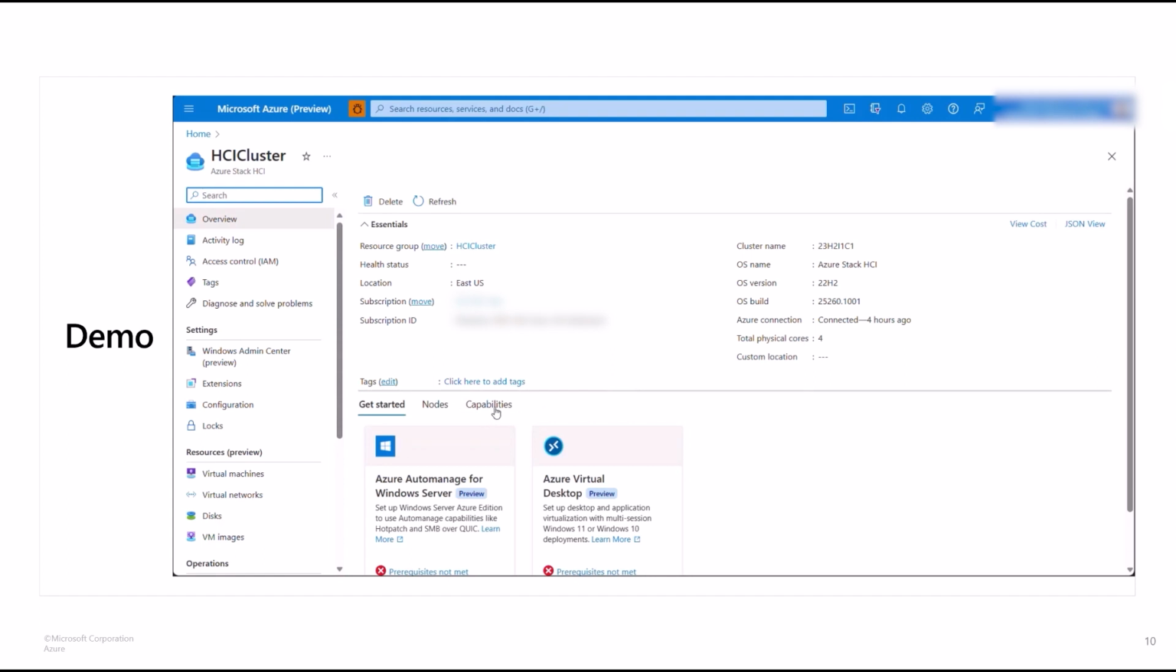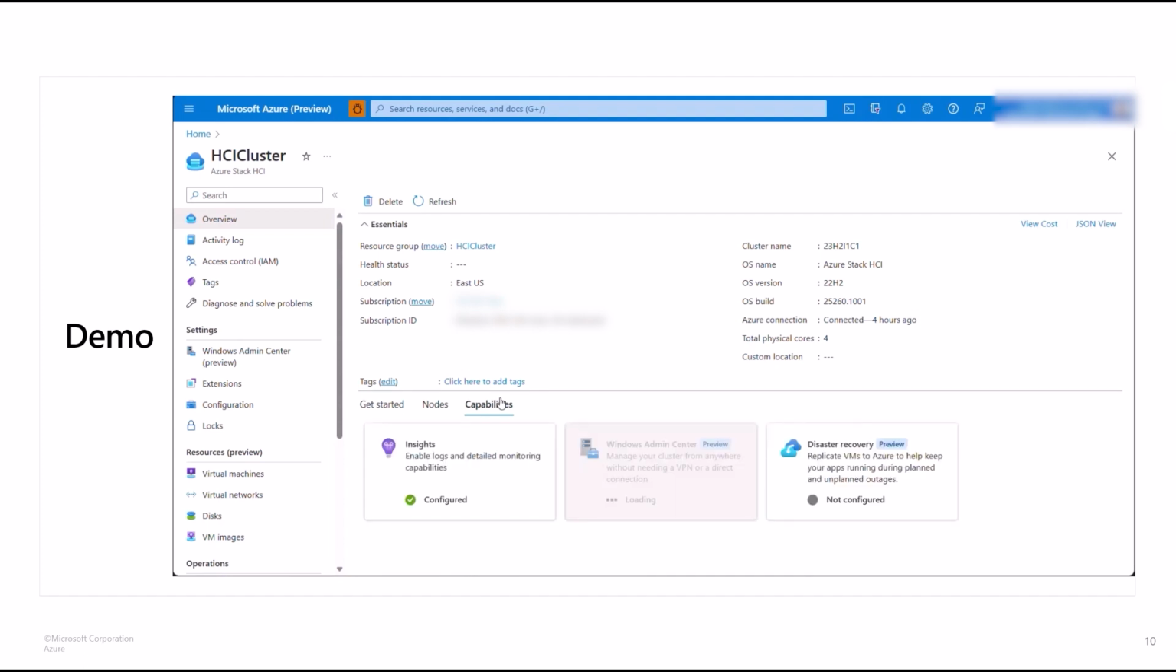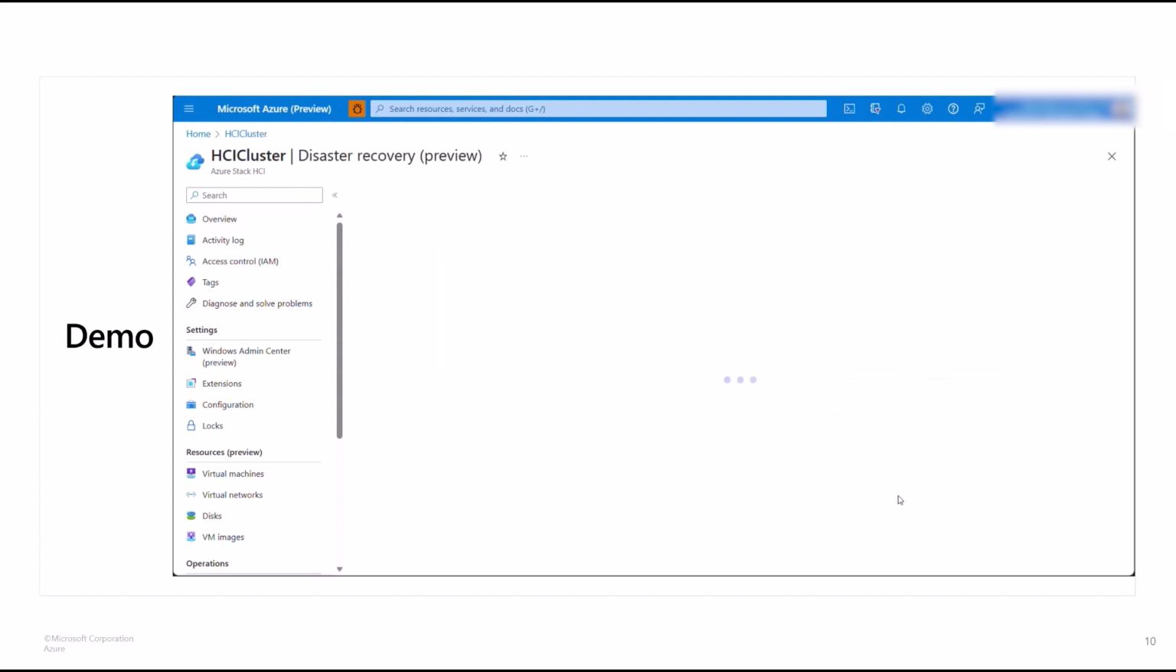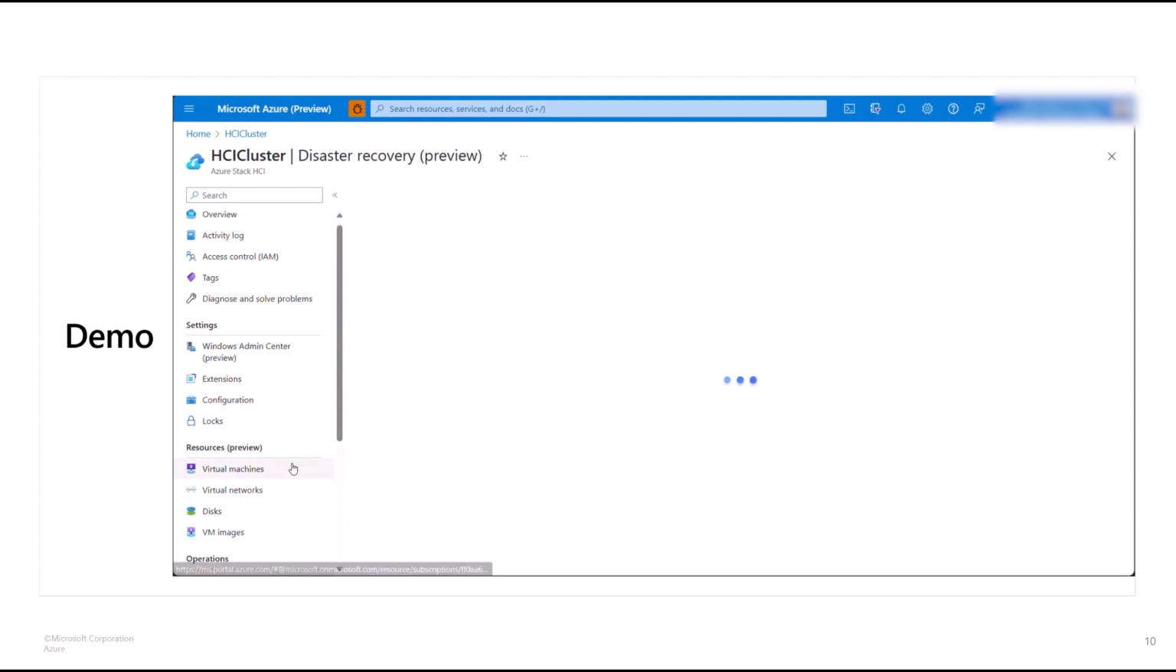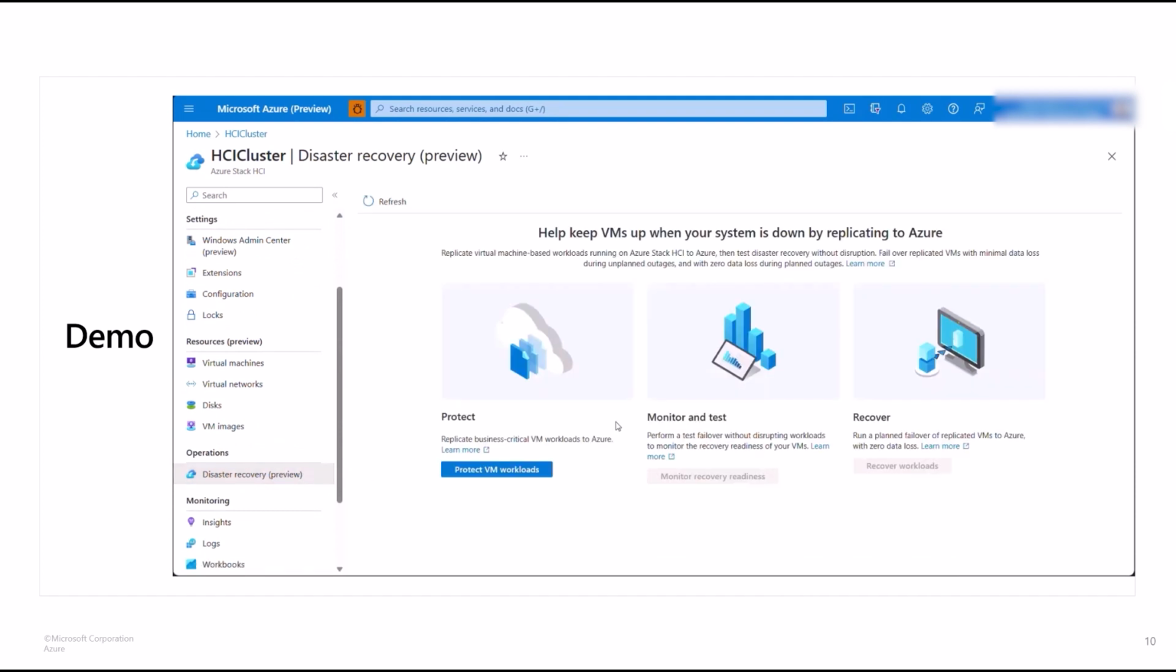Clicking on the Capabilities tab will show you the various features that can be enabled on the HCI cluster. You will now be able to see the Disaster Recovery Capability tile, which will show you the status. And here we can see the status as not configured. Clicking on it will take you to the Disaster Recovery Blade, which is a new left menu item which we have introduced that's in public preview.